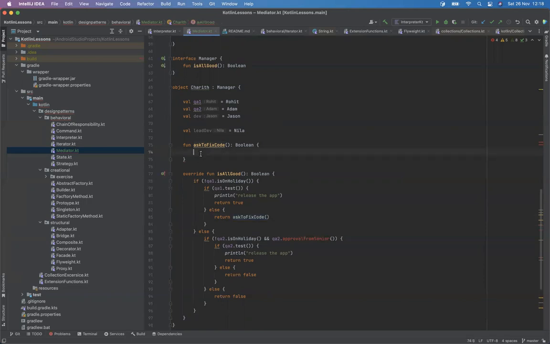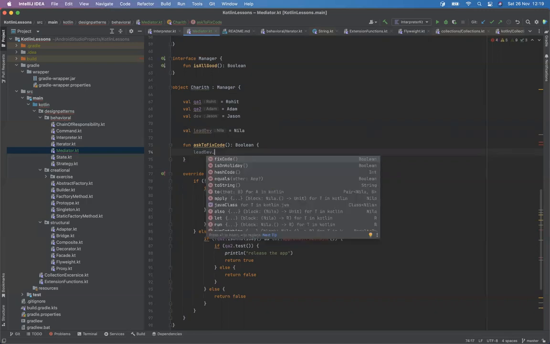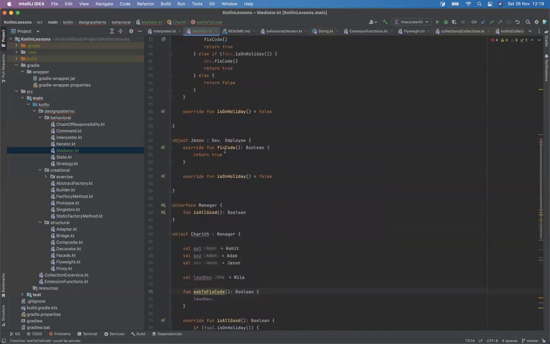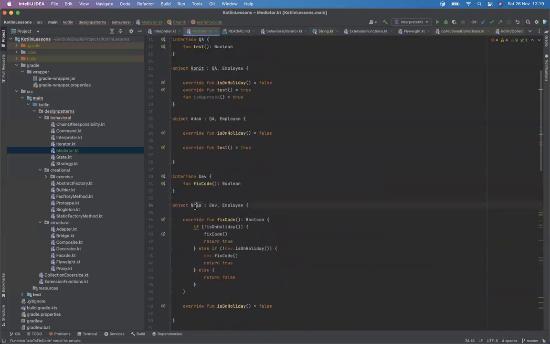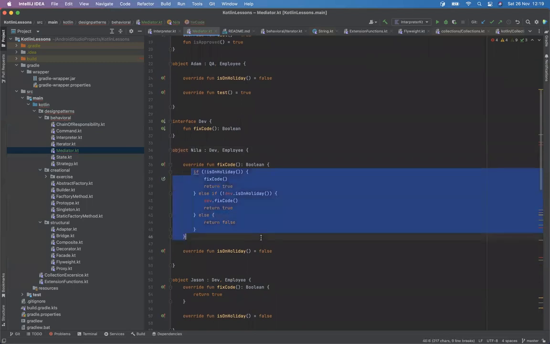Manager is asking Nila to carry on with. So Nila, oh no, lead dev, no? Lead dev dot, yeah, he can check and this and that, right? So exactly what we had before. No, this is fixing the code. Yeah, this code exactly like this.